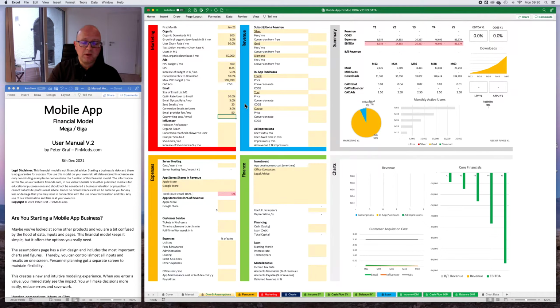Copywriting cost per email. If you don't write the emails by yourself or by your staff, you maybe are using the services of a copywriter, and you can enter the fee for copywriting. Let's say, for example, $70 for one professional written email message. You really should think about using professional copywriters because they are able to enhance your conversion rate massively.